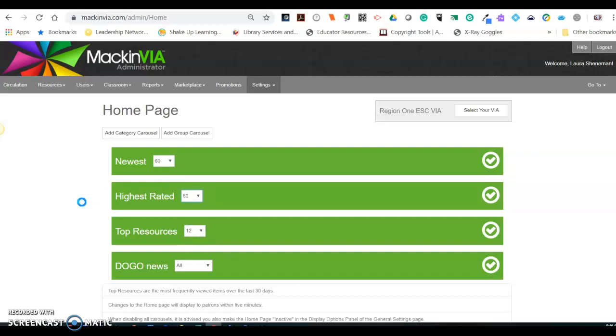And we'll go back and look at those ratings in just a second to make sure you have that turned on as well. Then we can also showcase what our top resources are for our particular school. What's being used the most? And then Dogo News is a news source where you can determine if that's something that you want to show some current events or not. I'm going to go ahead and turn that off right now.